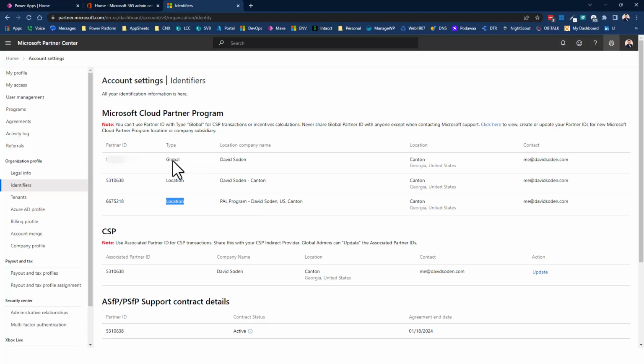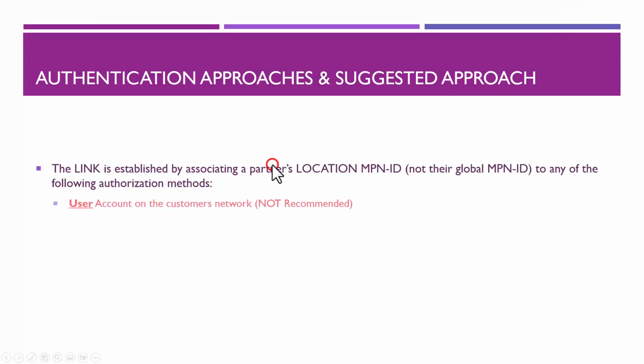The key takeaway though is, again, don't use the global in any of this. Only use your locations, and every time you set up a new partnership, you have to establish at least minimally one location. So if I didn't get creative and create the second one, then you would just go ahead and use the default, again, for the location, not the global. All right, so I beat that horse to death. Now let's talk about the different types or different mechanisms to go ahead and do this.